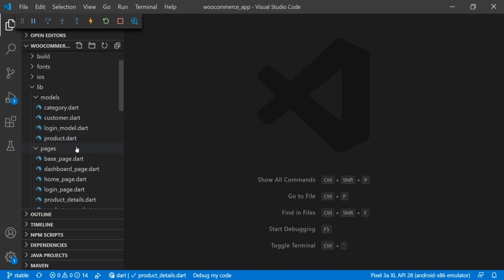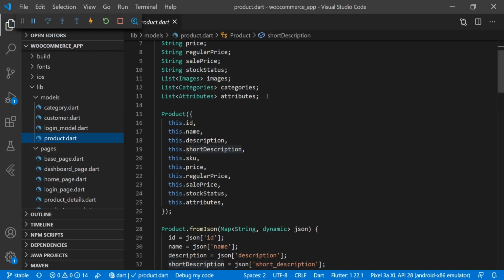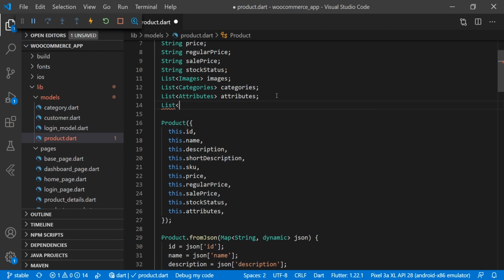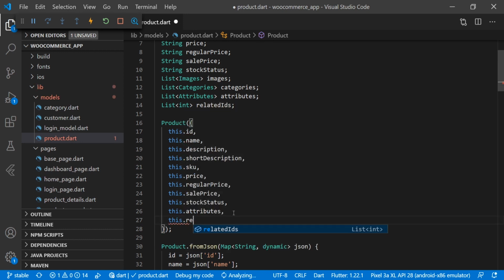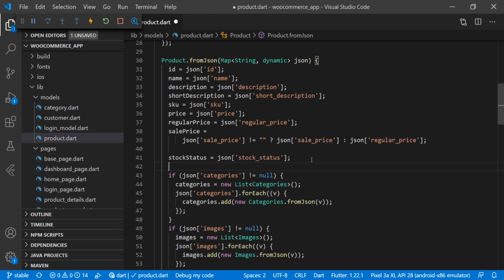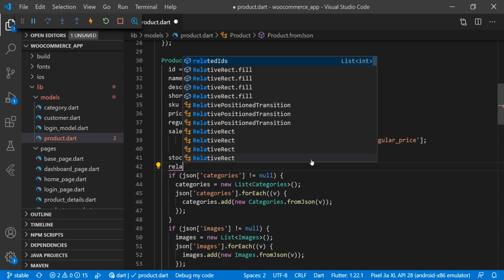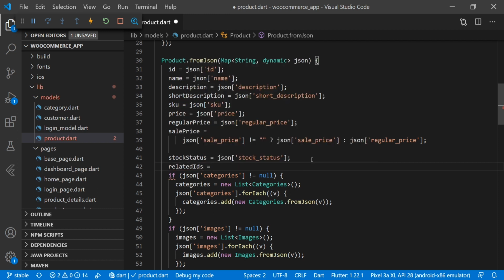Now we will modify our model file to include those related products also. Here I will go to the product dart file, and here I will add a list of int type, and here we will have relatedIds, this.relatedIds, and relatedIds is equal to json cross_sell_ids, and here we will do the cast, and we are casting it into int.